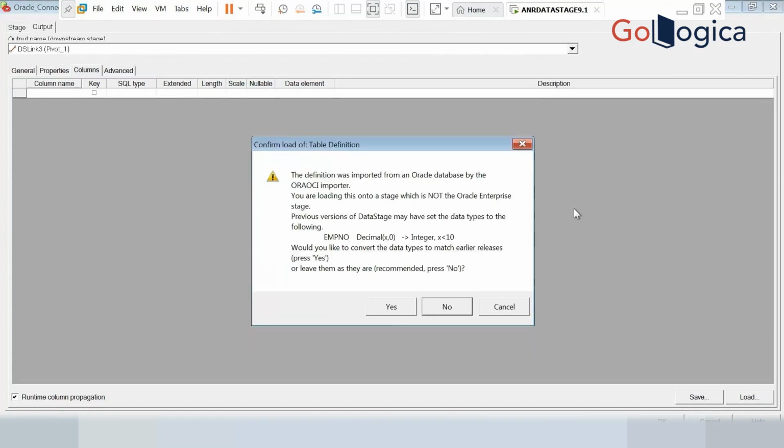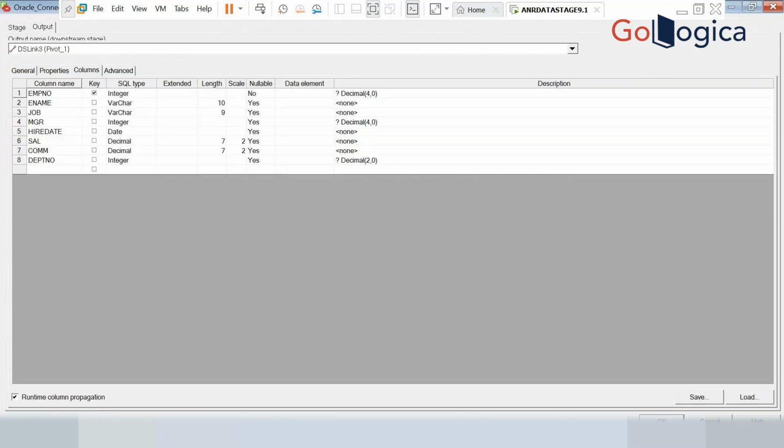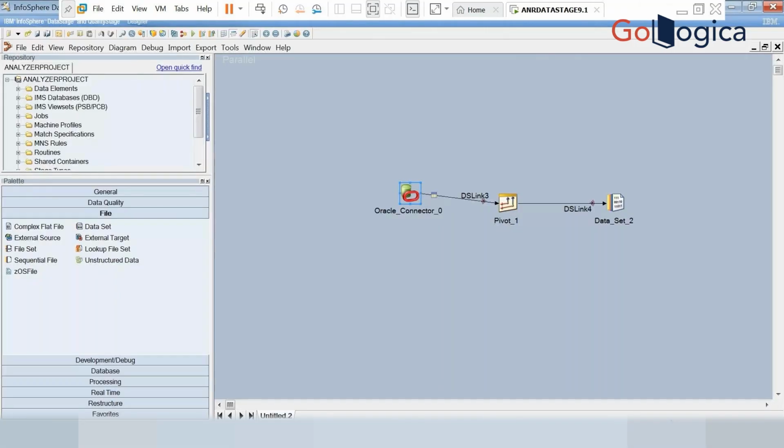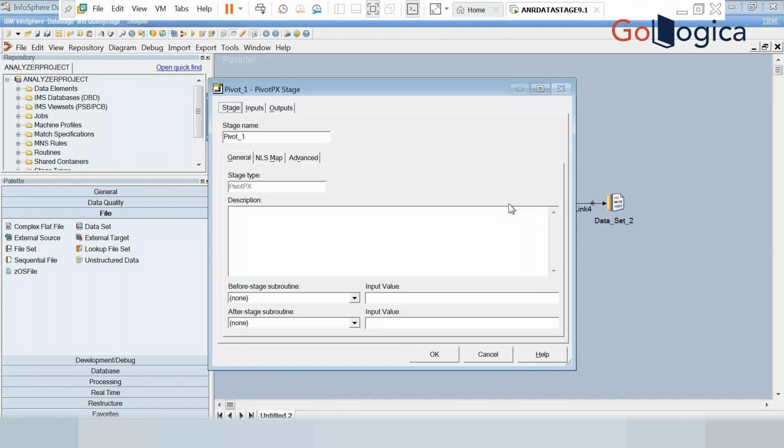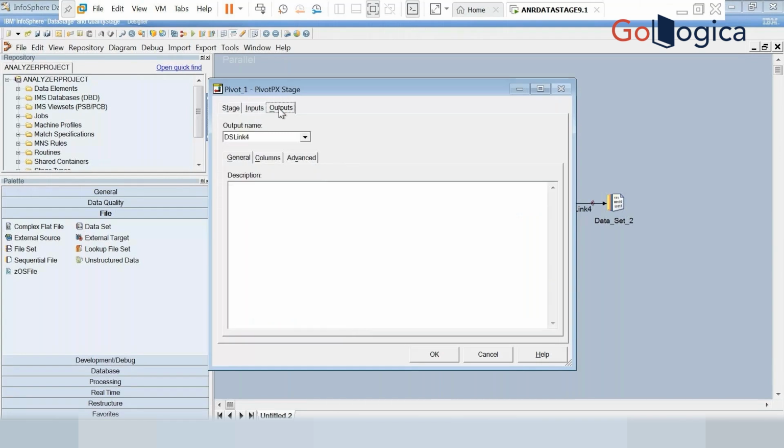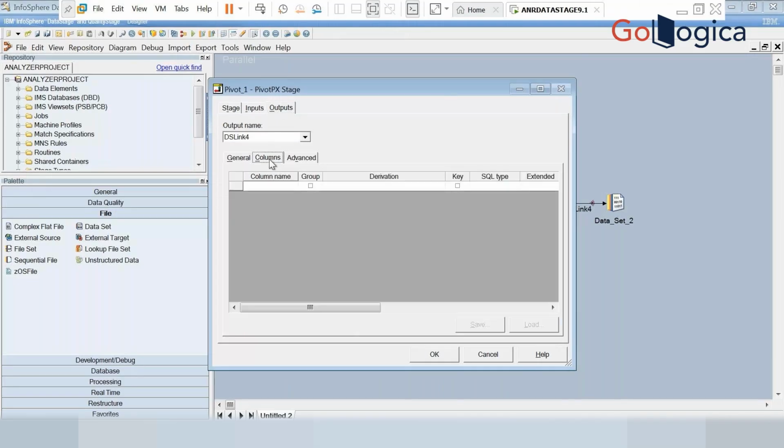Now go to the pivot stage. Within the pivot stage, go to the output tab, and under that click on the columns. Here, column name: first of all, I want employee number as it is. Type it here, column name EMPNO in capital letters. Once we make an output, you will understand this.